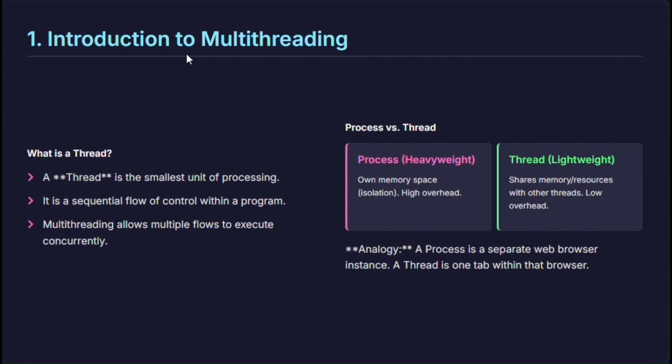We often use the terms process and thread interchangeably, but in Java, they are very different. A process is a heavyweight application, like a full web browser instance. Crucially, every process has its own separate memory space, giving it isolation but high overhead. A thread, on the other hand, is the smallest unit of execution within the process. Threads are lightweight because they share memory and resources with other threads in the same process.